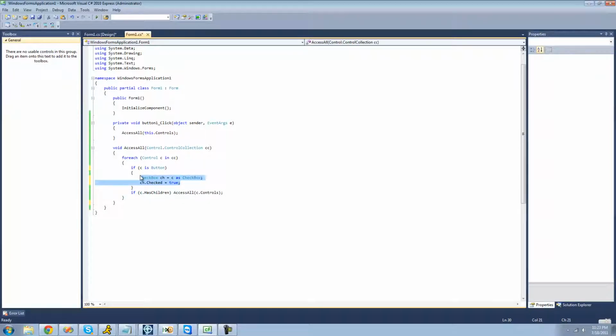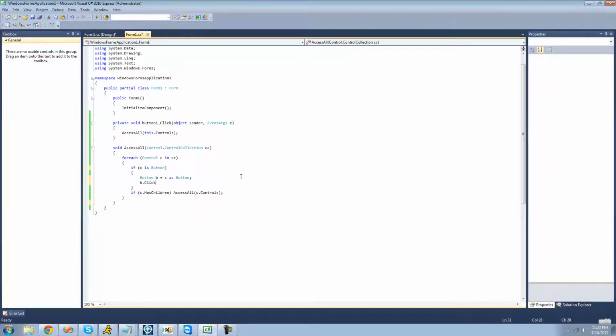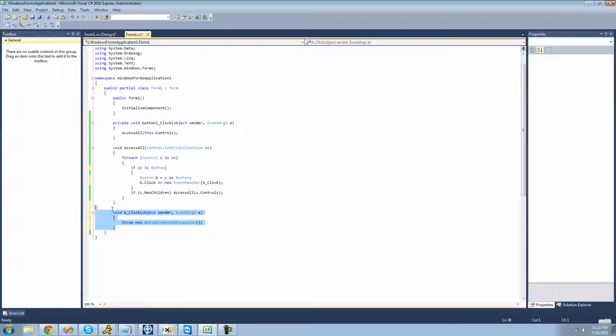And I'll just delete this here. Alright, so basically we're going to check to see if it's a button, and if it is a button, we're going to cast c as a new button, and then we're just going to create a new click event handler here. And we're going to do this so that no matter what button you click on the form, it will always go to this method right here, because it basically goes through every control, and if the control is a button, it will add this click event to that button, and then it will always go to this method.